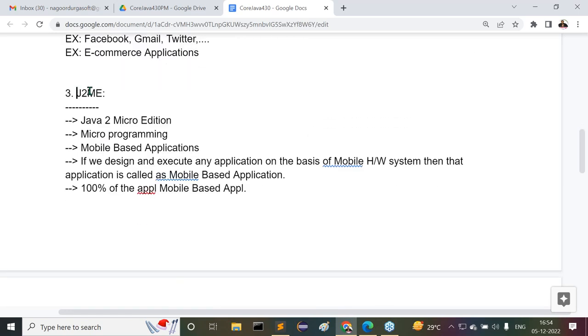Next one is J2ME. What is J2ME? Java 2 Micro Edition. By using J2ME, what are we able to cover? We are able to provide micro programming. By using this micro programming, which type of applications can we prepare? Mobile based applications.